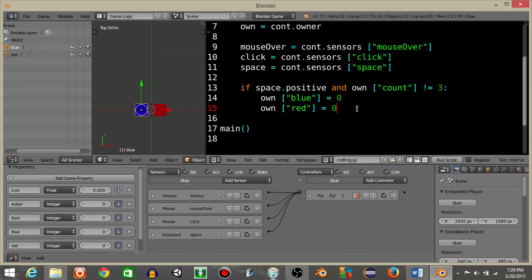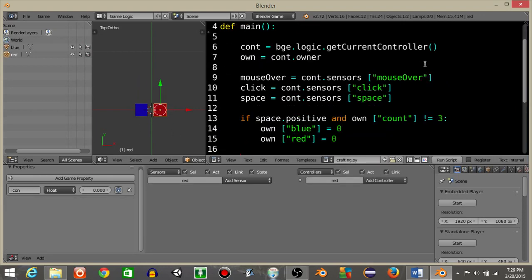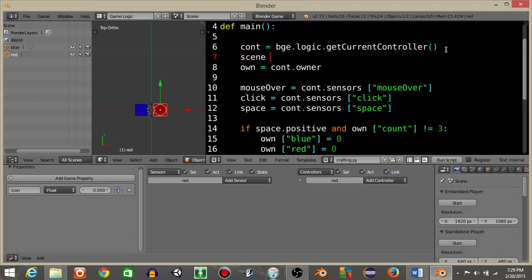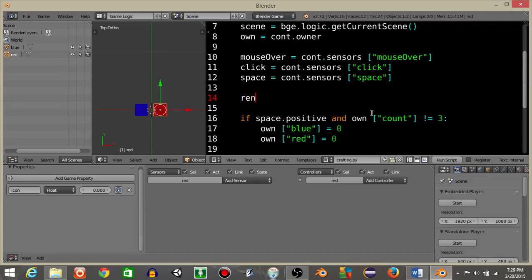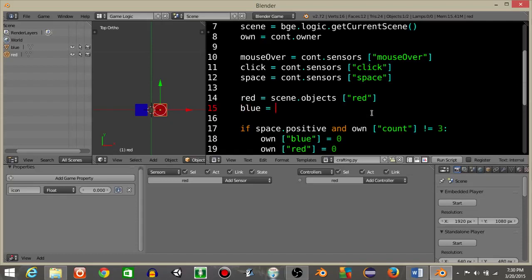Alright, next what we want to do is have it so that we can get these two red and blue items inside of our script. So let's get the scene up here. So scene is going to equal bge.logic.getCurrentScene, like this. And what we're going to do is define our red and blue cube. So red is going to equal scene.objects red, and blue is going to equal scene.objects blue.